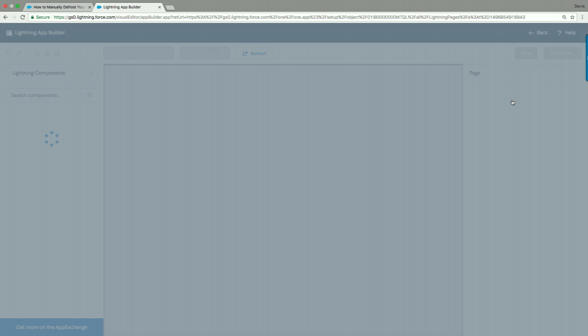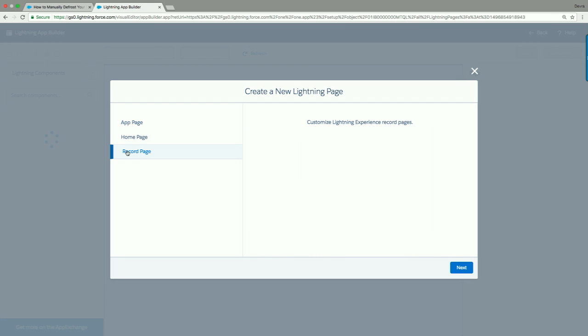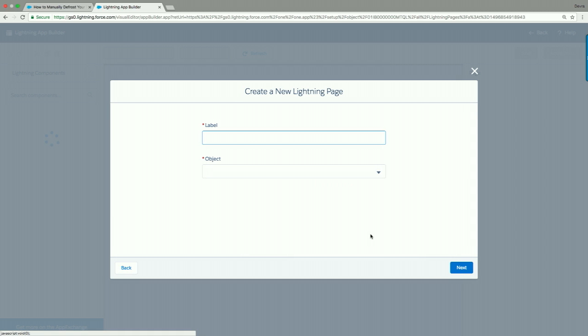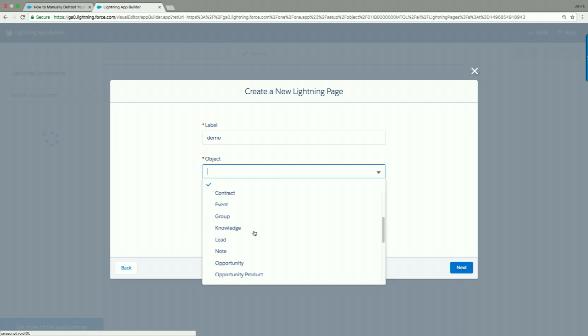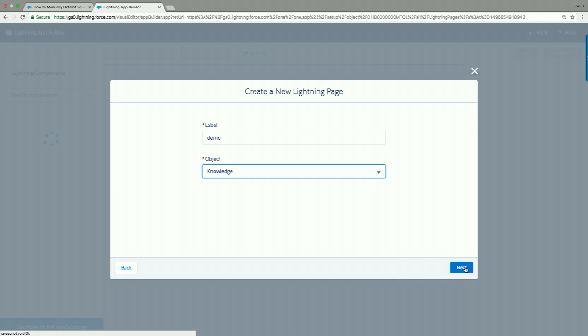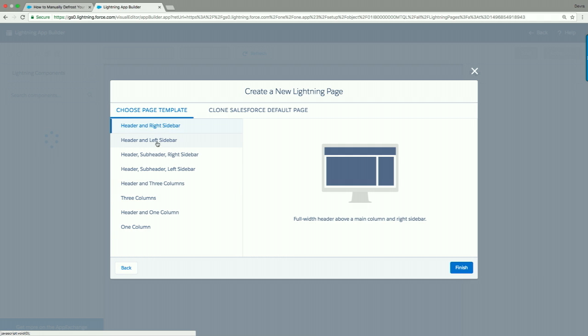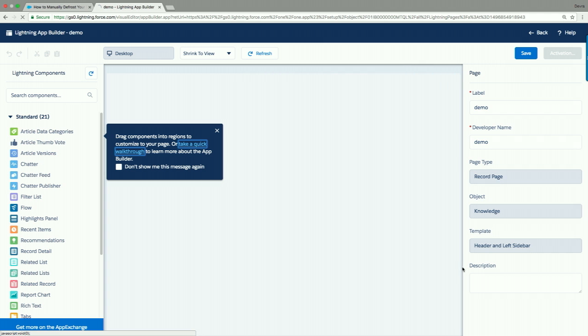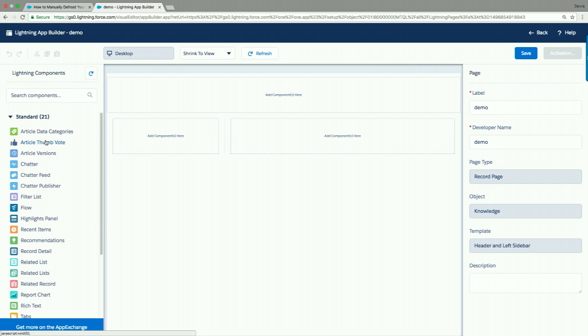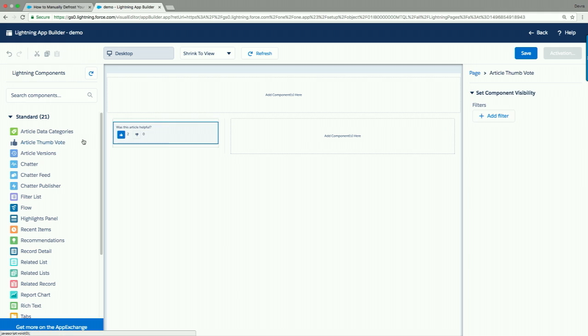So I'll just do this very quickly. The first thing is you decide if it's a record page, and you move on to that. And we'll just say demo for here. And we have all these objects, so you can do this for many other objects, not just Knowledge. And then you have all these templates that you can use to decide how you want it to look. So maybe we want a left-hand sidebar instead of the right-hand sidebar that we were looking at. So you can just come in here, and then it's telling you to just drag and drop. So maybe I want my votes component to show there, and I want maybe my Chatter feed to be over here.